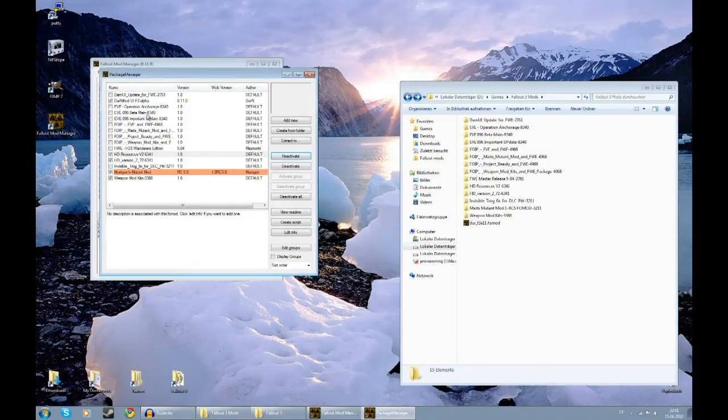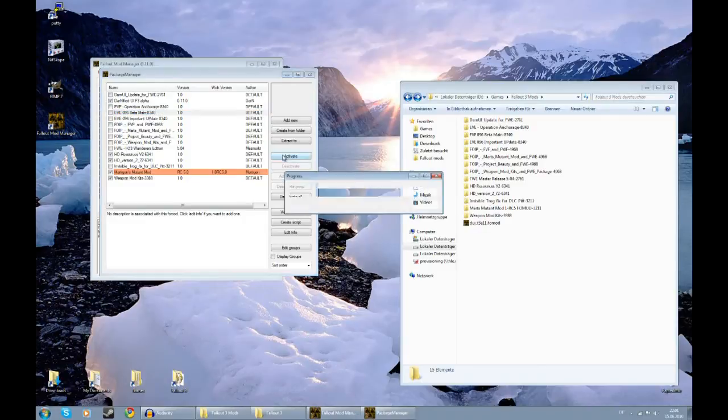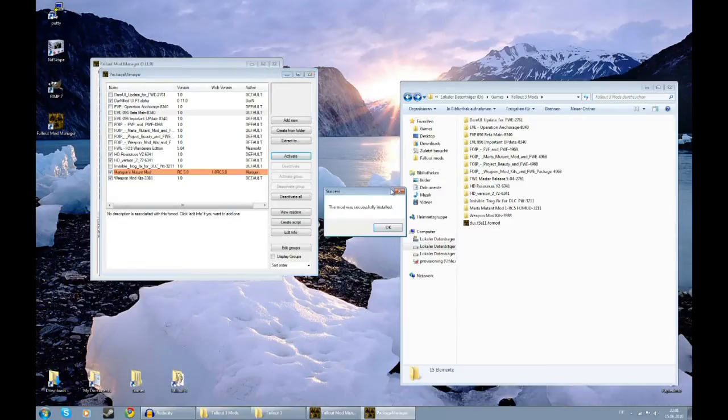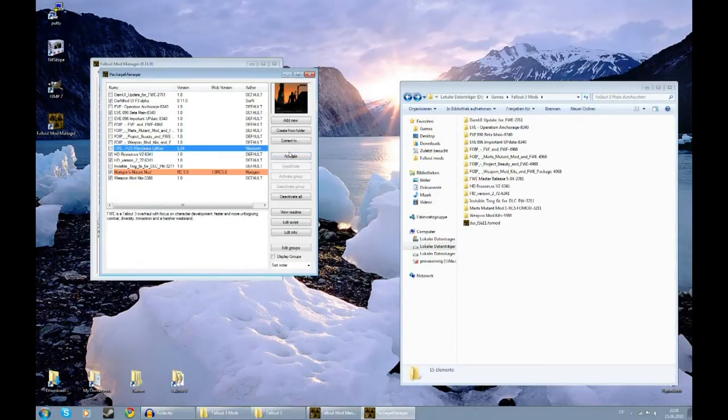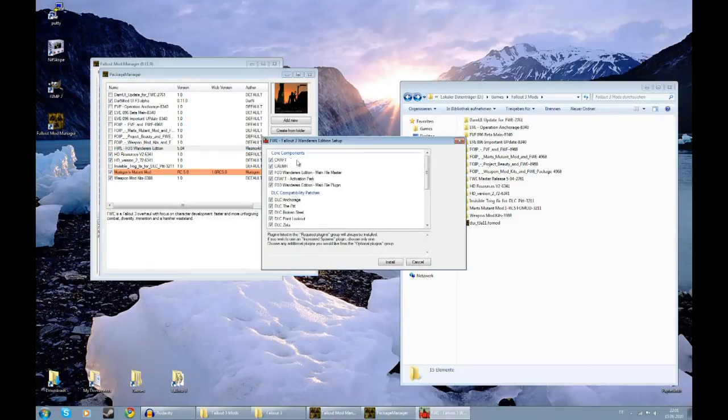This takes a bit longer since this is now installing all the new texture files. Okay. Next we're going to install the EVE main. Hit activate. And lastly, we want to install Fallout 3 Wanderer's Edition.